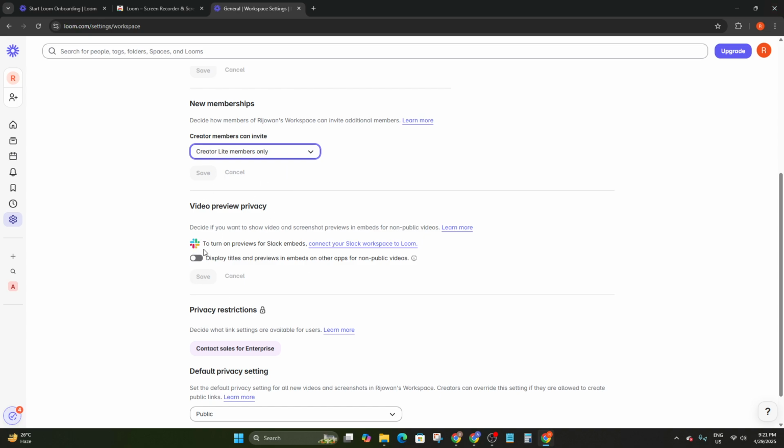Also you can embed your Loom with Slack, and it is pretty cool. You can connect your Slack workspace with your Loom, so you can get full control of your project, and it will make your projects much easier to access, and you can plan for your projects through Slack.